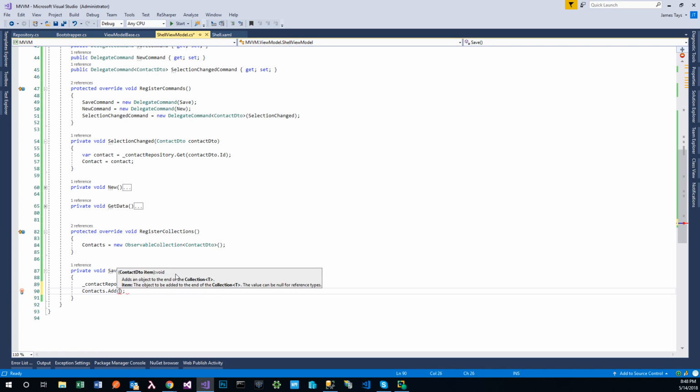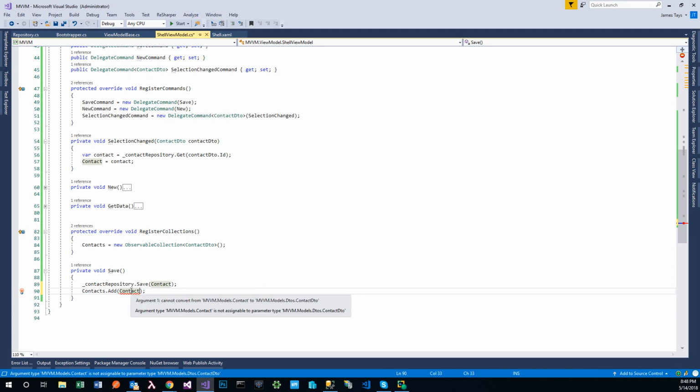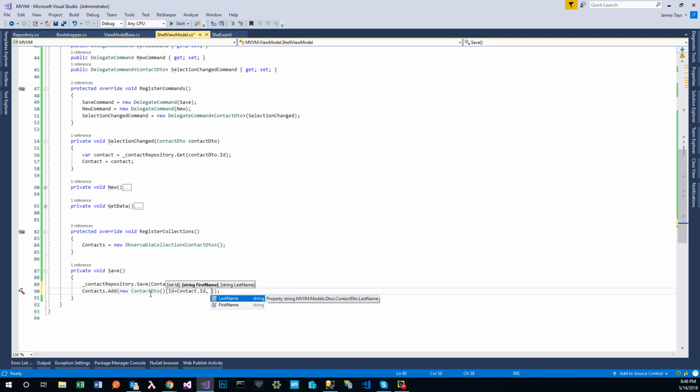contacts.add, say contact. And you see we need a contact DTO, so let's say new contact DTO, and let's have an ID equal to contact.id, let's have a last name, contact last name, and a first name, contact first name. Alright, let's go ahead and run that.